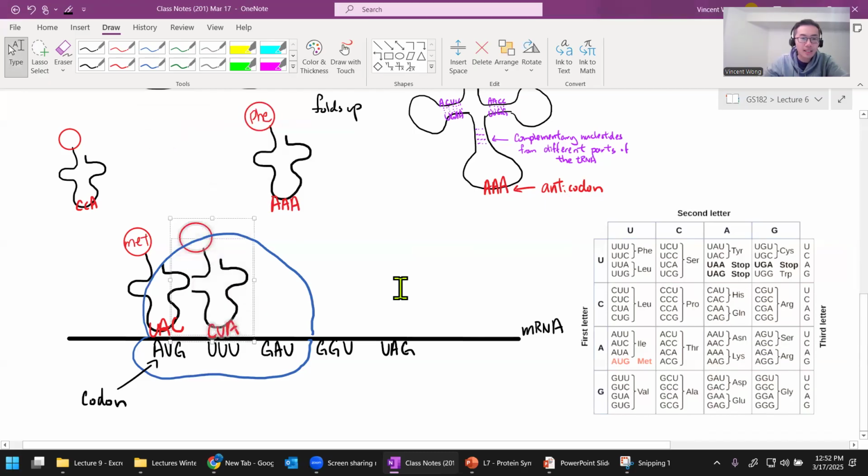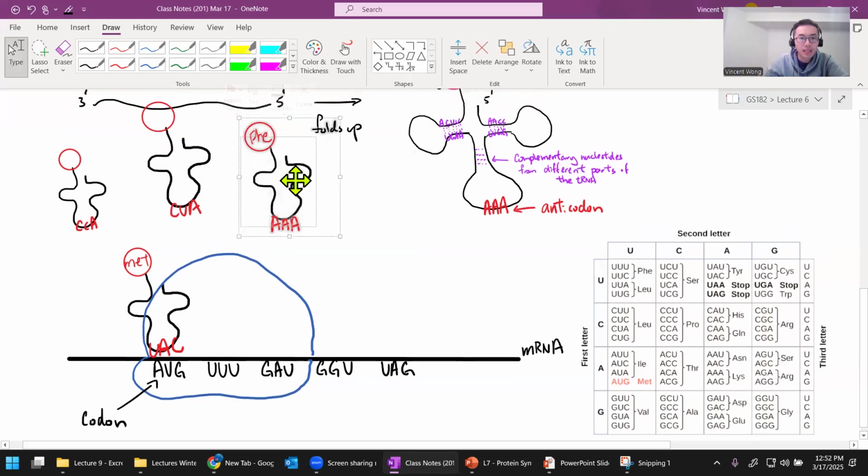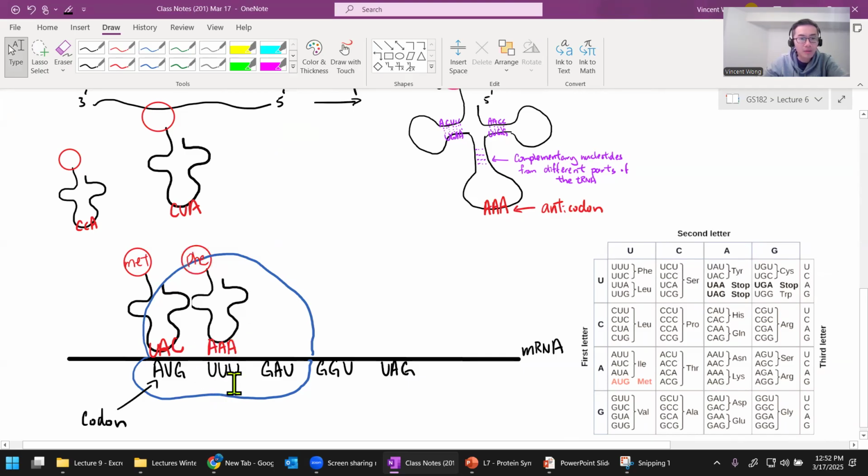and is it going to fit? Nope, it's not going to fit because UUU is not complementary to CUA. The anticodon does not pair up with the codon, so this is just going to bounce off. Okay, but what about this one? Is this going to fit? Well, this one is. Oh, I took along some of the other stuff as well. Just give me a moment. Okay, so I'm going to take this guy, and this one's going to come, and now it's going to sit here, and it's going to fit, right? AAA is complementary to UUU.